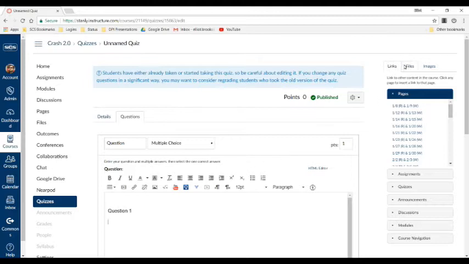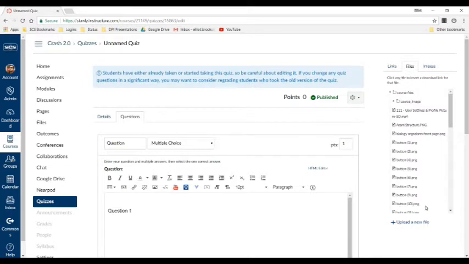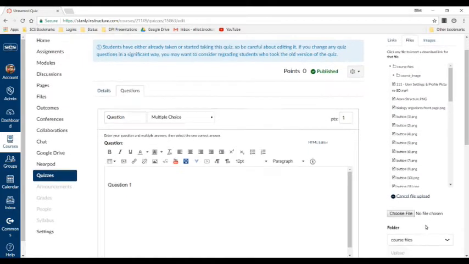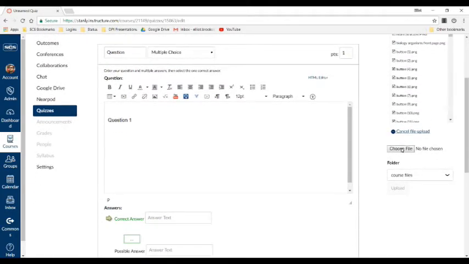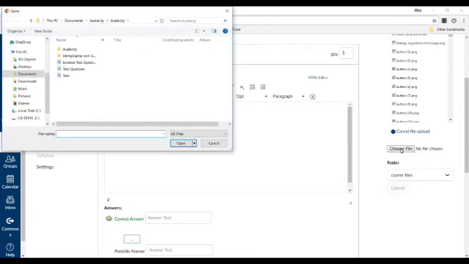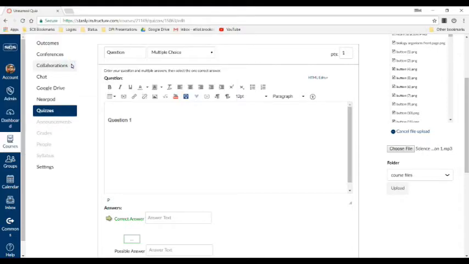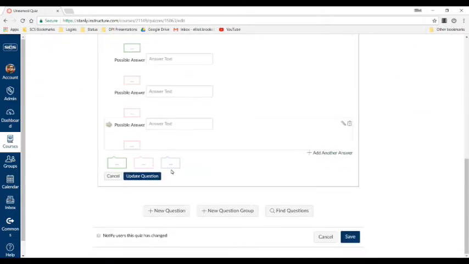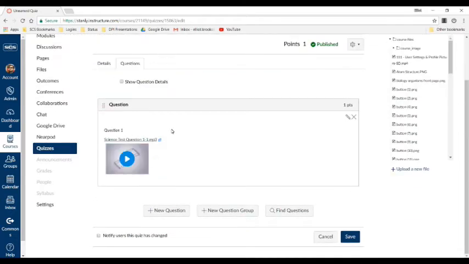And what I want to do is go to Files over here on the right, and I want to upload a new file. When I do that, it will allow me to choose a file. I'm going to select my test question. This is why it's important that you remembered exactly what you named it and where it's located. And then I'm going to hit Upload. And once I do that, you'll see that it's here. I need to make sure that I go down here and hit Update Question so that it saves my question, and there is my read aloud.